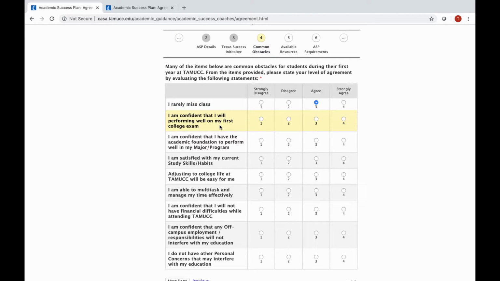I am confident that I will be performing well on my first college exam. You know what kind of test taker you are. I am confident that I have the academic foundation to perform well in my major or program. And don't feel intimidated if you don't, because I don't know too many people who have taken very high-level engineering courses in high school, or if you're a nursing major, you probably haven't, unless your high school had a program for that. You might not have that academic foundation. But it's good to know, where are you in your academic foundation?